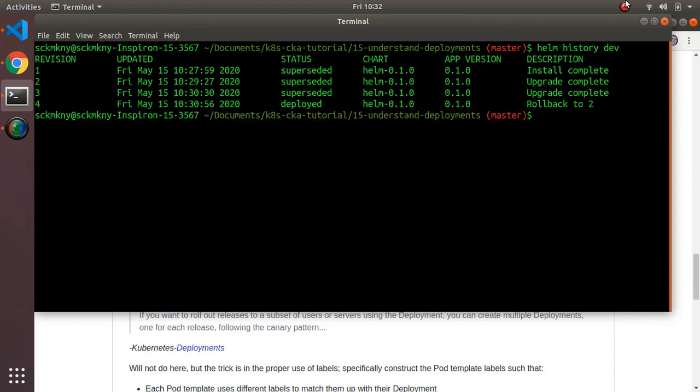And you can see here, there's the initial install. There's the upgrade to 20.04. This is the upgrade to bogus. That's when I observed there was a problem. And then here's my rollback to the previous version, which was version 2, the 20.04 version.